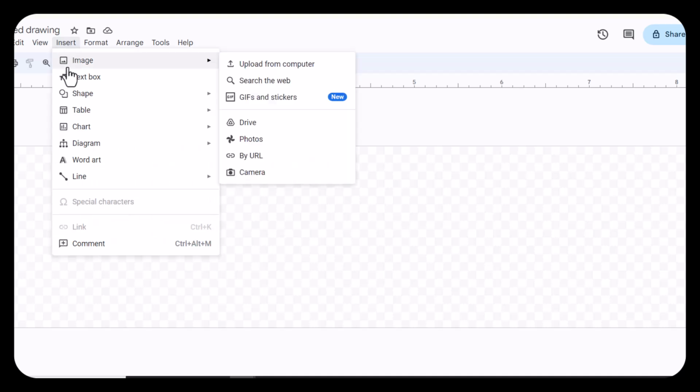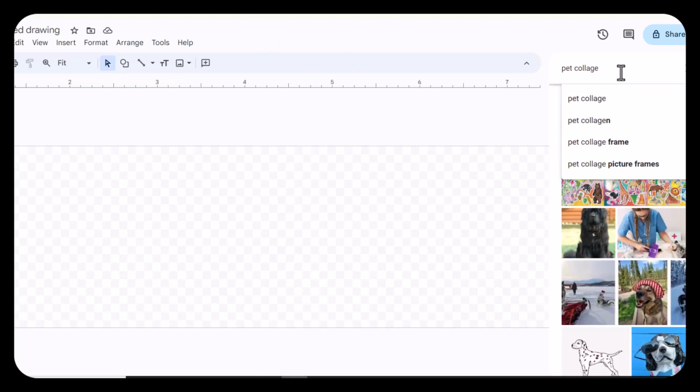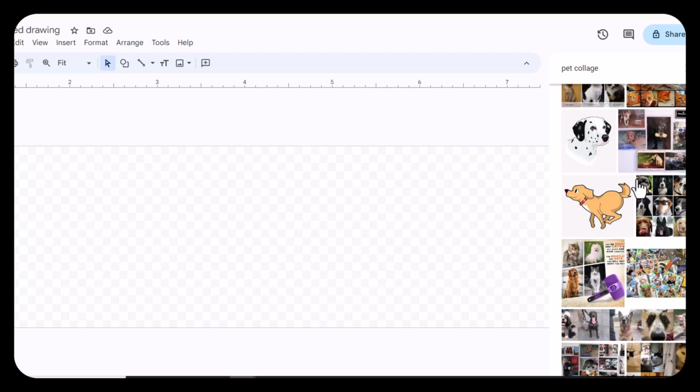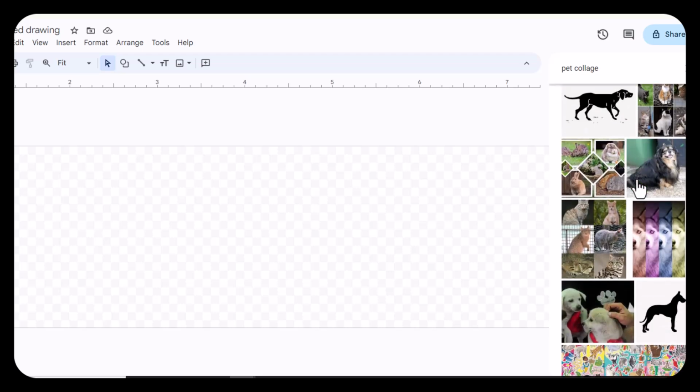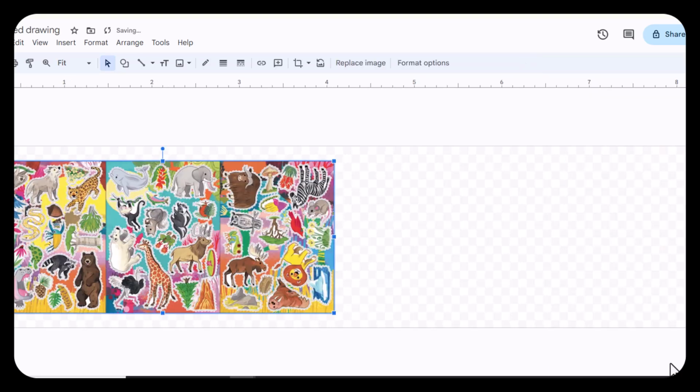Now we're going to insert an image just like we did from the programs prior. We're going to search the web, and what I would like you to type in here is pet collage. Once you've typed in pet collage, you're going to click, and we want to look for an image that includes all of the animals. So I'm going to click on this one here and click insert.